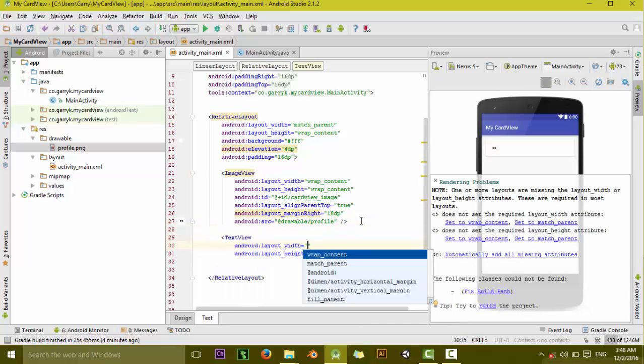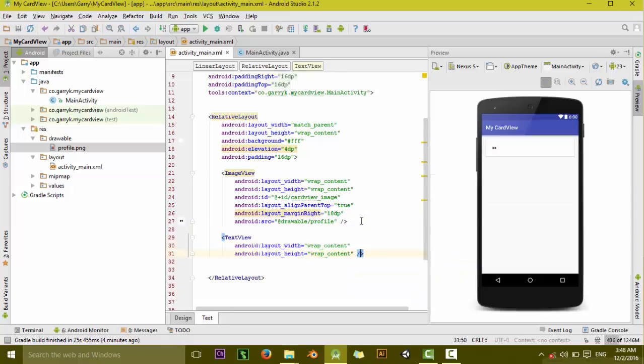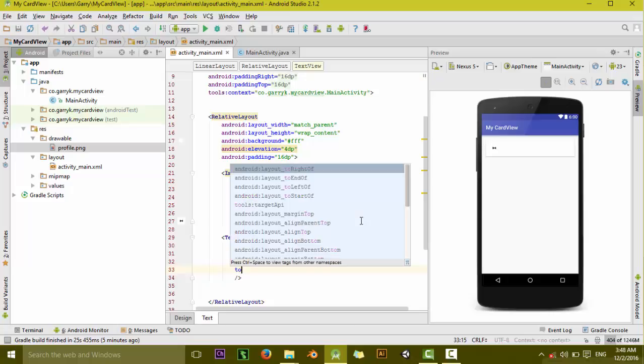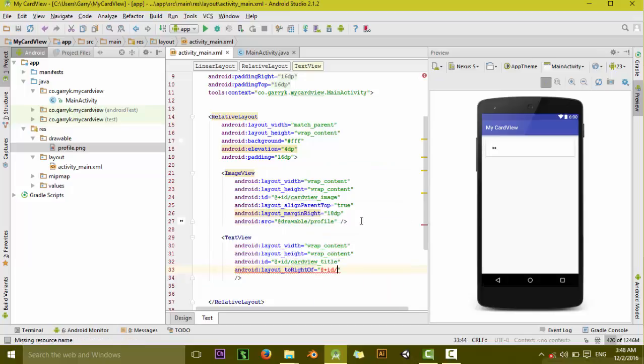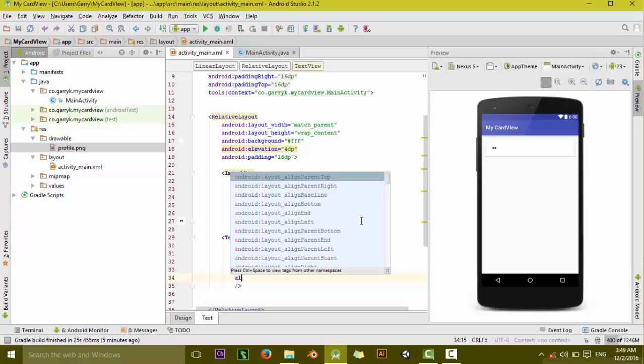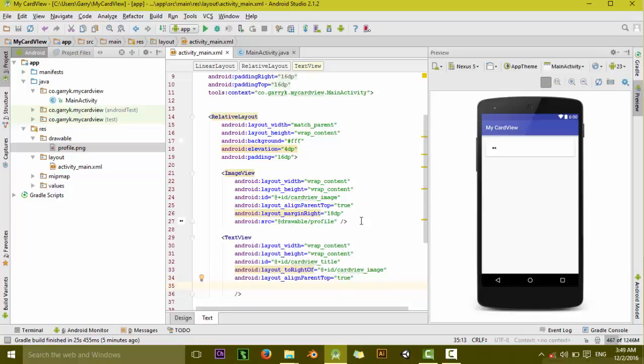Now let's make a text view, wrap content, give an ID, card view title. It goes to the right of the ID card view image. Then we give align parent top, and reset the padding, bottom padding 5 dp.